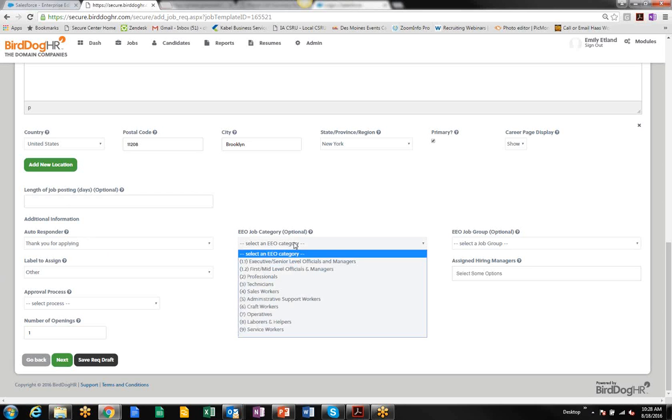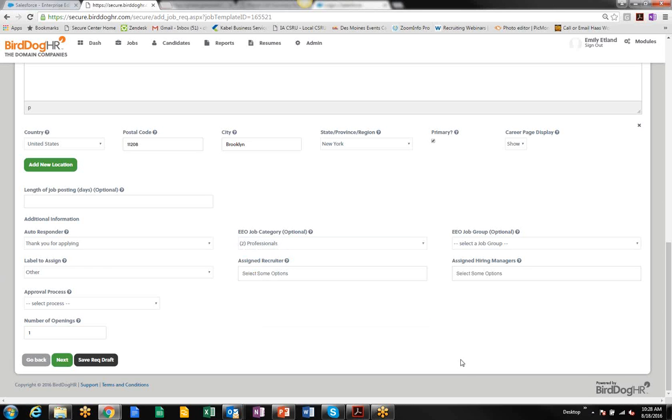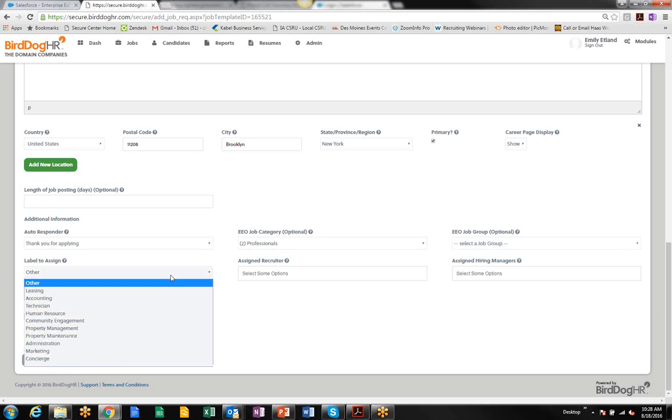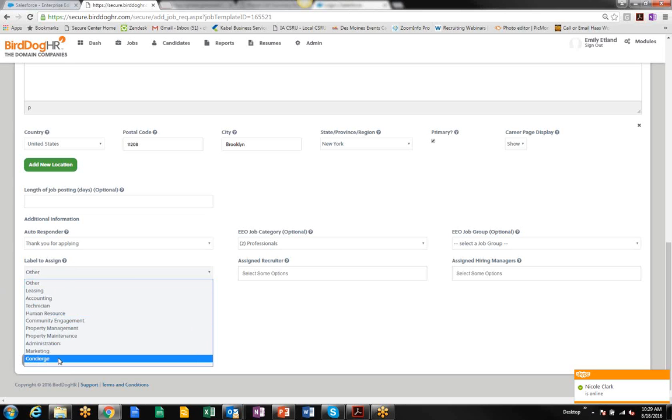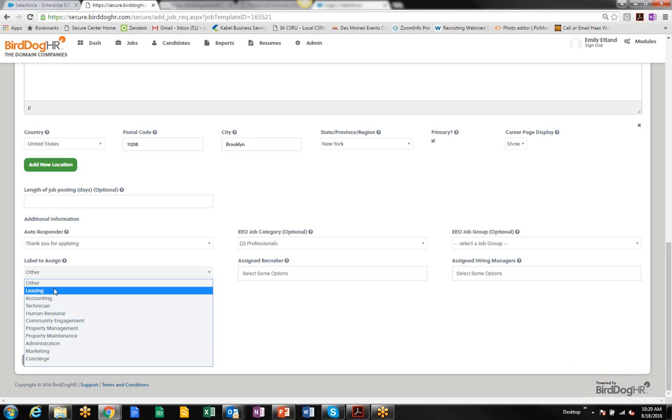If you want to select the EEO category, there's that piece. This part isn't implemented, so the job group is almost a subgroup of the EEO category. So if you wanted to have professionals and then actually have that set up to articulate it, you can. The label is going to automatically be associated with anyone who applies. Now, applicants can have more than one label, and so I suggest just picking one that's relevant to the job.